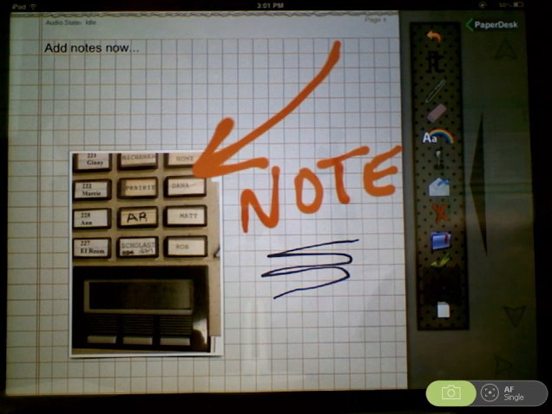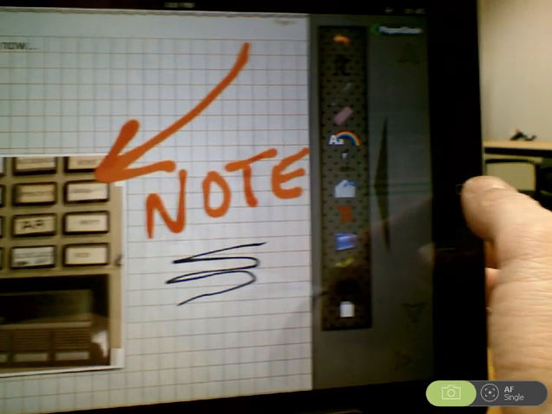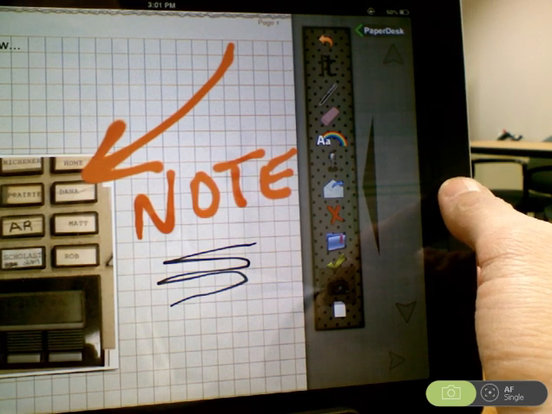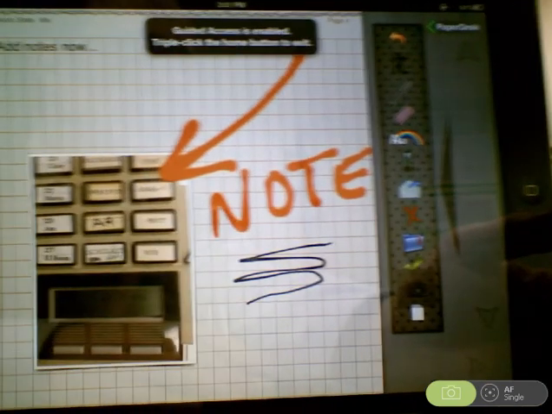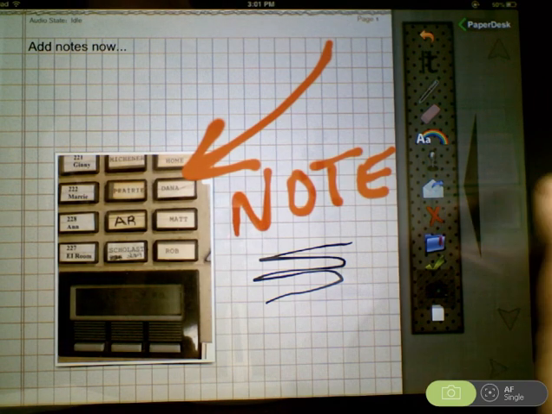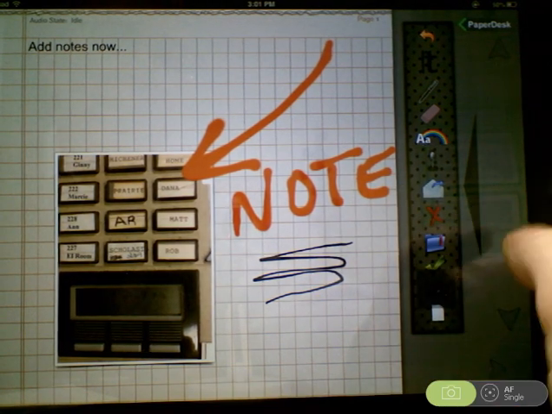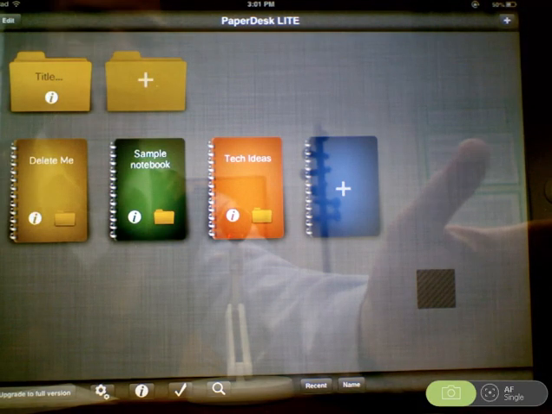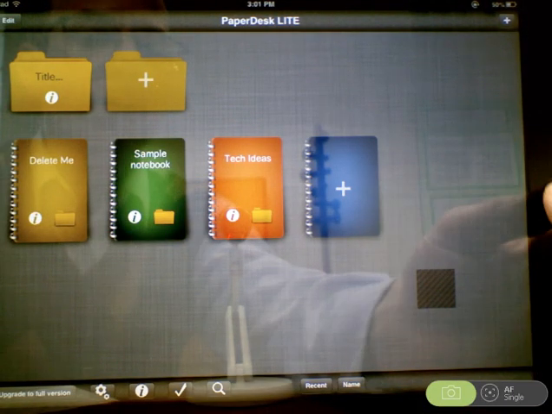So the student can't actually then click on the home button to exit the application. In fact, they get a little message that says guided access is enabled. So they can't leave this app. They can move around in the app as long as I haven't blocked those areas of the screen, but they can't close this app.